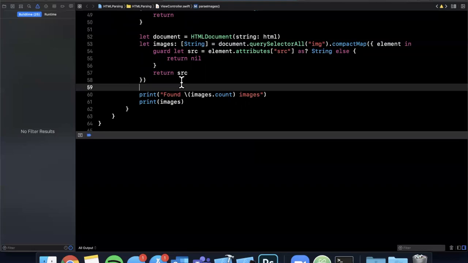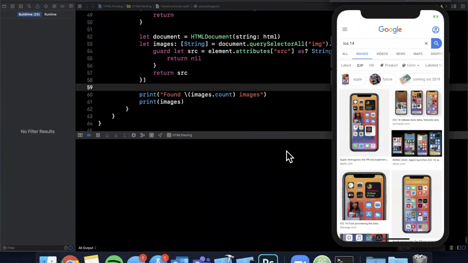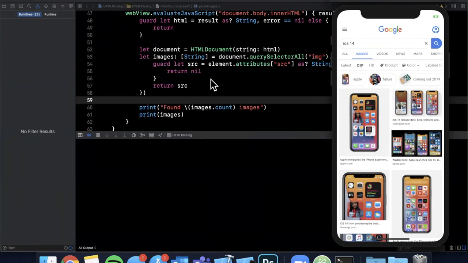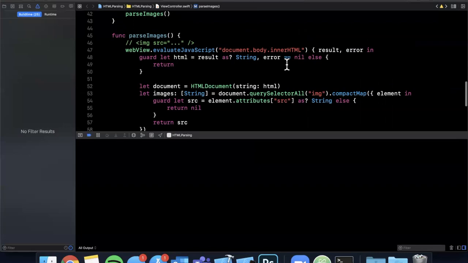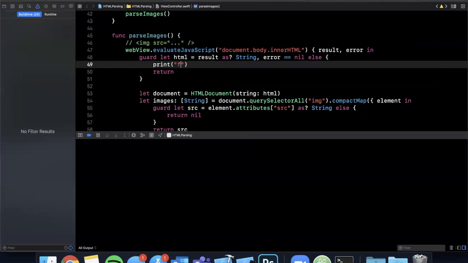And what it should do is parse out all of the sources for the images and then print them out. So it's definitely not printing anything out. So something weird is going on. So let's see, let's add some logging in here. HTML is this as a string and error equals nil. Let's put a print in here. Fail to get HTML string.